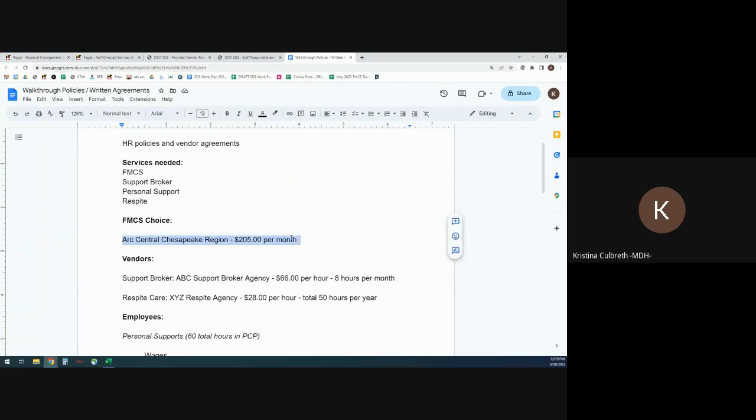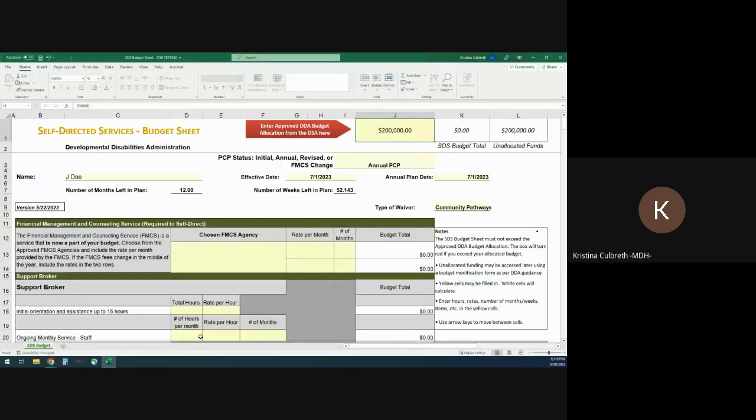Jay has chosen to use the ARC of Central Chesapeake Region, and they are currently, for 2023, charging $205 per month. So let's add that to the budget sheet. In the drop-down, we find the ARC Central Chesapeake, and here we'll list 205, and the total number of months will be 12. So that automatically calculates to $2,460.